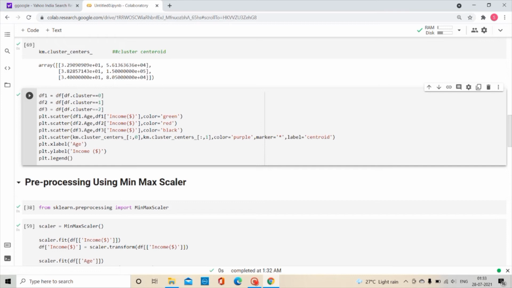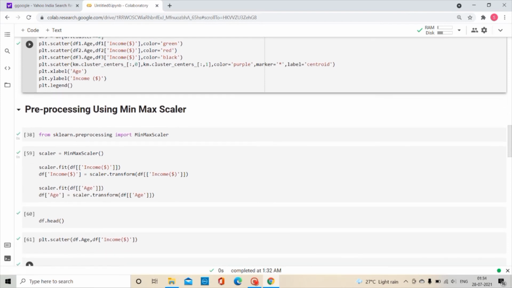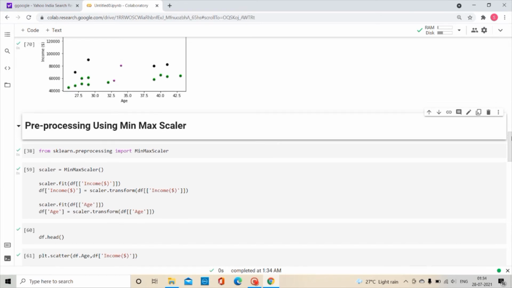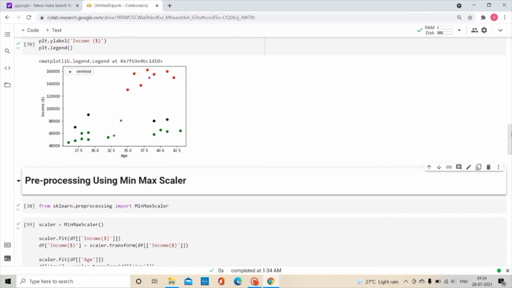And then after that we are going to use plt.xlabel and ylabel in order to specify the x-axis name and y-axis name. So in this graph we can see that we have got our clusters separated with the centroids, but in this plot we have not got the perfect result. This is because our data was not pre-processed, or you can say scaled. That's why our result was not satisfying.